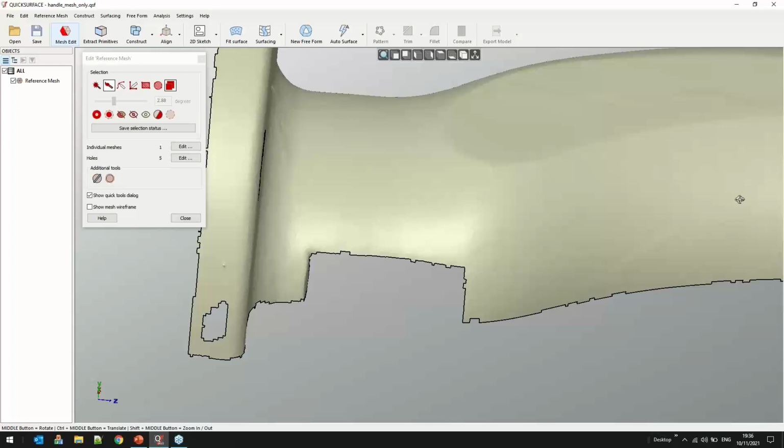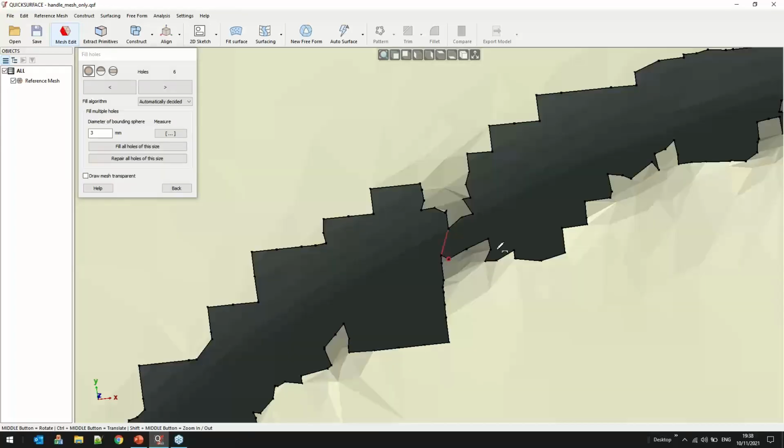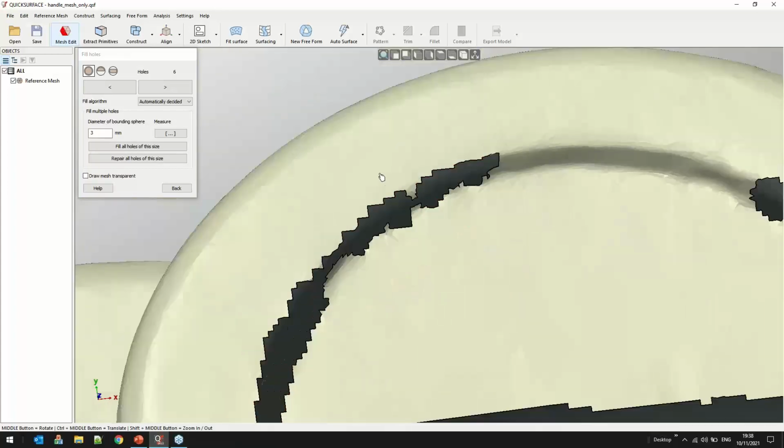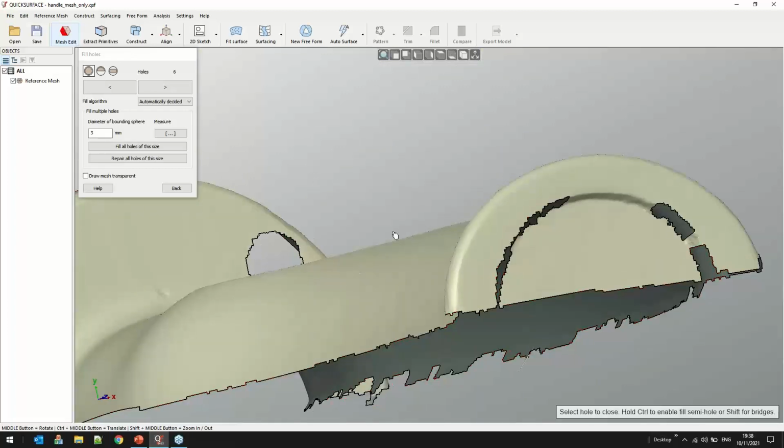If I hold the control key, I can just temporarily turn into the fill semi-hole, and the software will fill this. If I hold the shift key, I can just click here and improve my hole. Of course, I can always have an undo button and so on. So you can play a lot and try to improve the mesh, so you can get a watertight mesh.